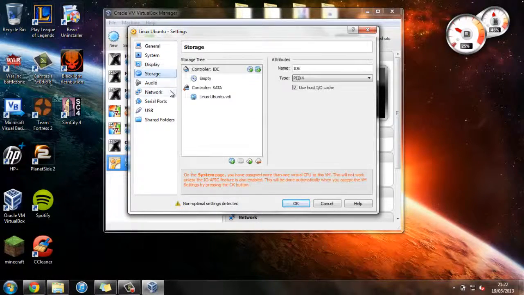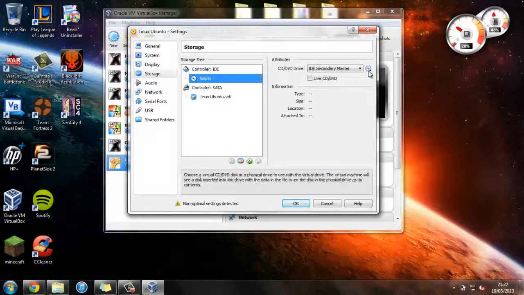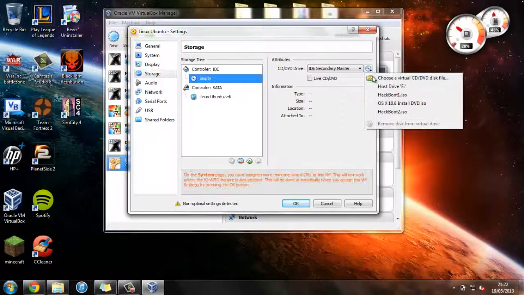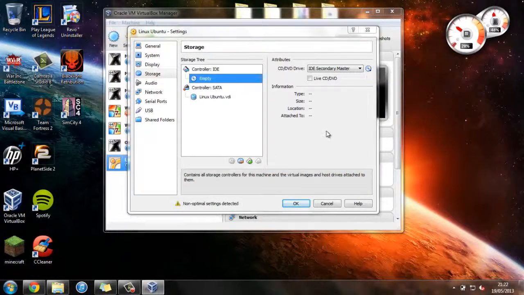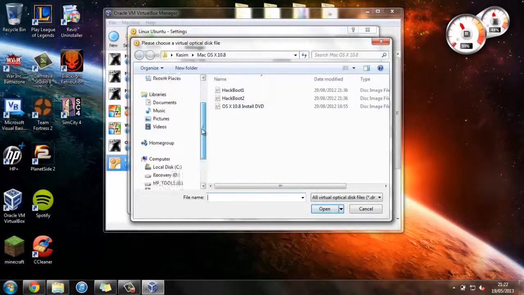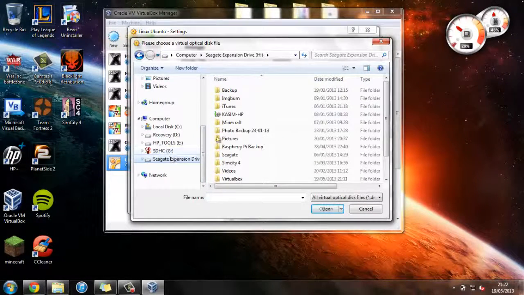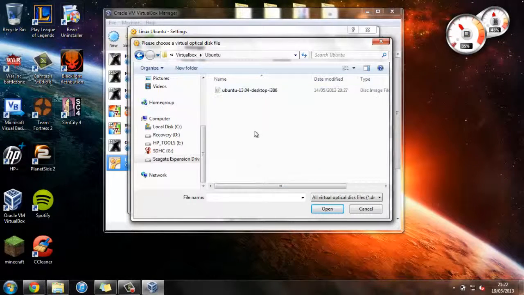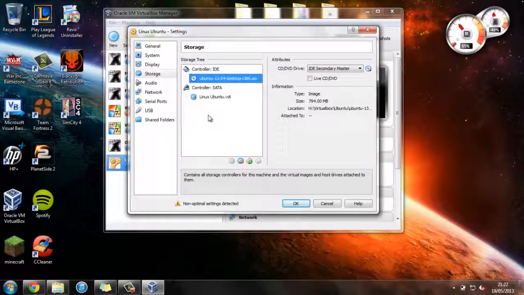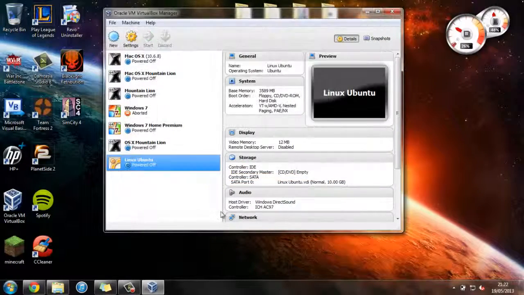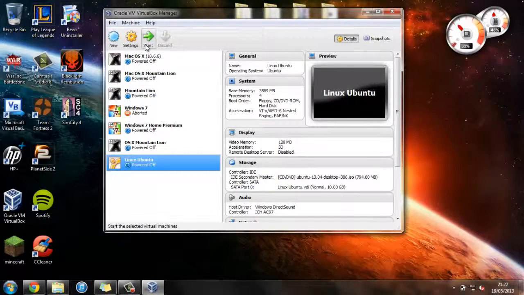Now this is in Storage, where we're going to select the ISO file that we'll be using. So if we just press here, press this little CD button, and then press Choose a virtual CD DVD disk file. So I'm just going to navigate over to where I've saved it on this hard drive, and just select this here. Okay, so now we can just go ahead and press OK now that all of this is set up. And now we can press Start up here.